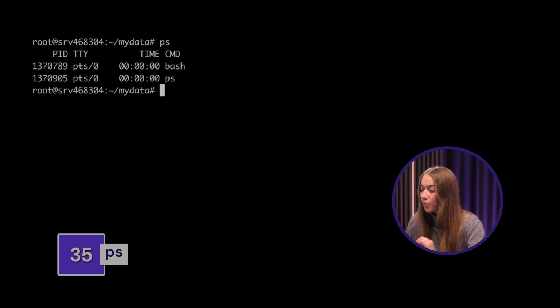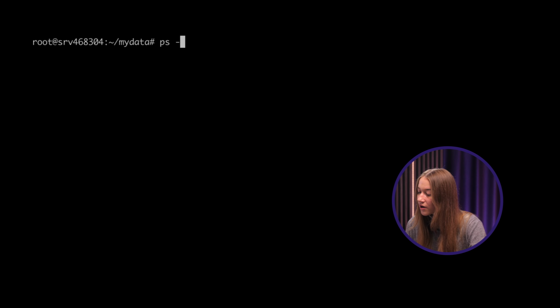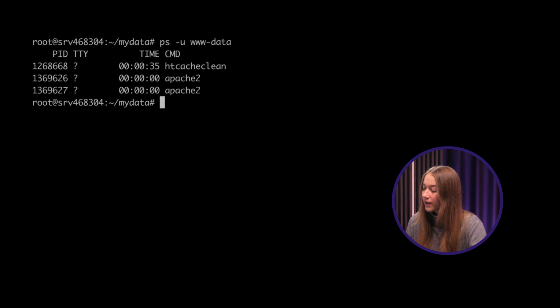The magic happens when you use the options. Add -a if you want to list all processes on your system, -r to view the currently running processes, and -u along with the username to see the currently running processes assigned to that account.